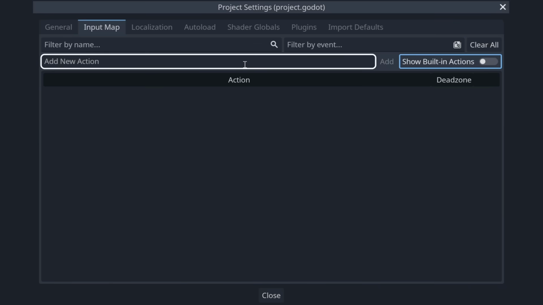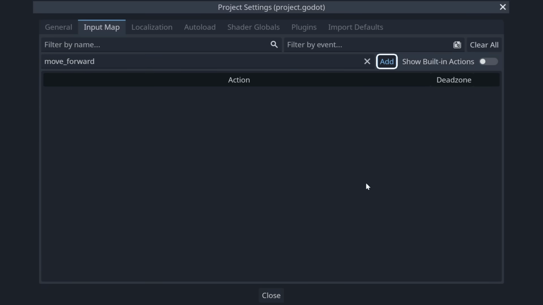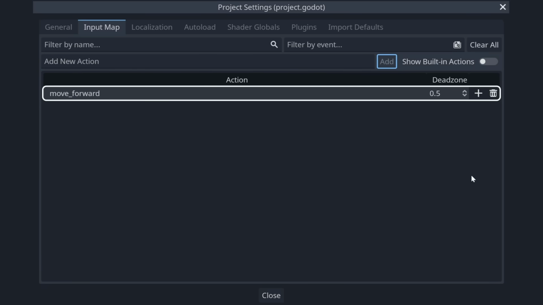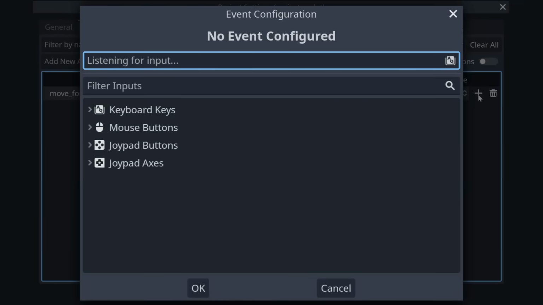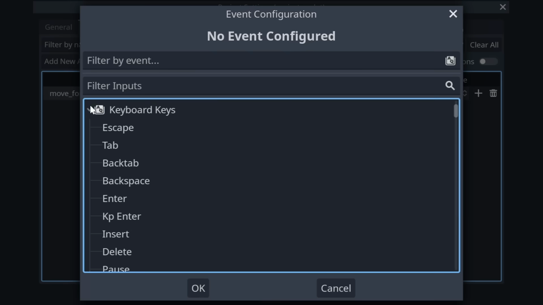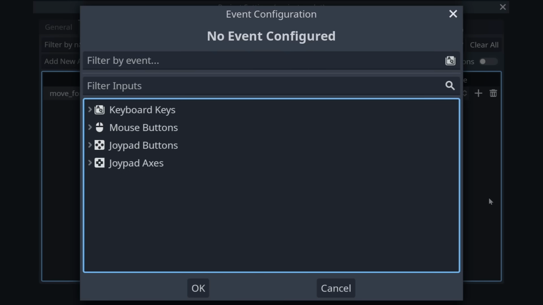In the Add New Action bar at the top, type move_forward and hit Enter, or click the Add button. This creates an input event called Move Forward that we can attach inputs to. On the right of the Move Forward input event, click the plus button to open the event configuration window. In this window, you can either select the input you want from the drop-down menus or push the actual input for the event you want.